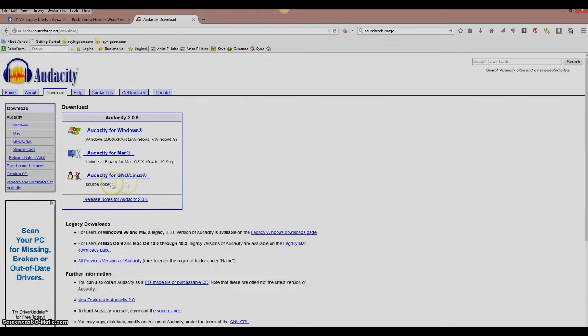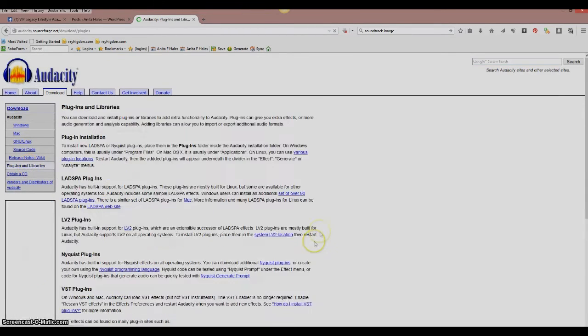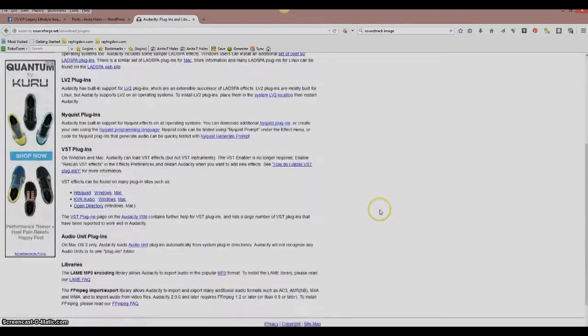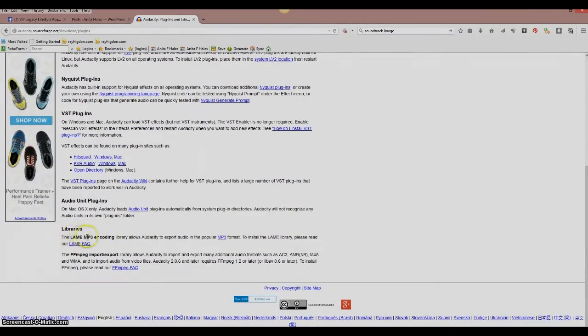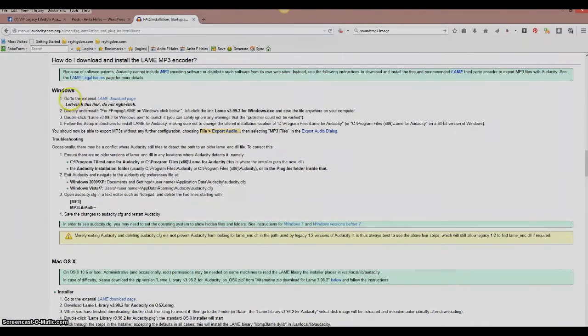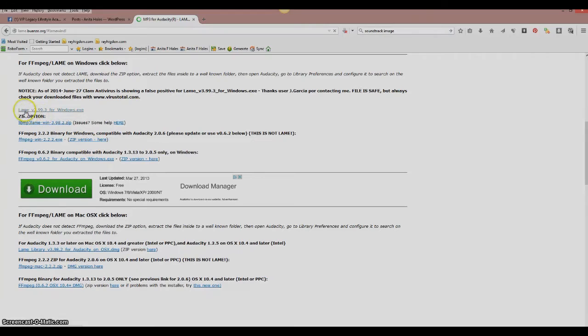So if you go over here on the left side, plugins and libraries, and then go down to where it says LAME MP3 encoding, click on LAME FAQ, and then go to the external LAME download page right here and download the version of LAME that you need for either Windows or Mac and install that on your computer, and it tells you exactly what to do to install that.